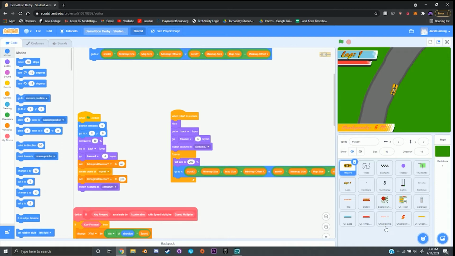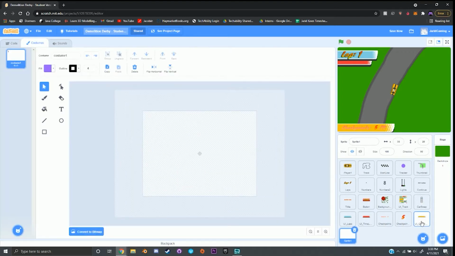To start, we need to go to the bottom right hand corner where the cat with the plus sign is, and click on the paintbrush to create a new sprite. This will create a new sprite called Sprite 1. We want to rename it to Car Selection Screen.